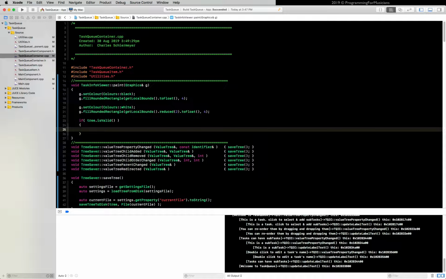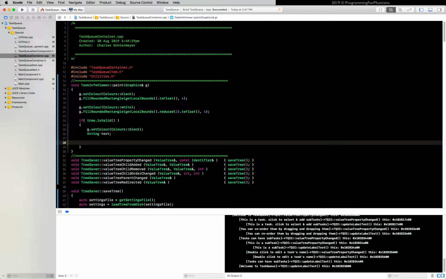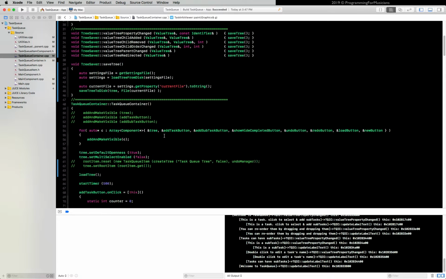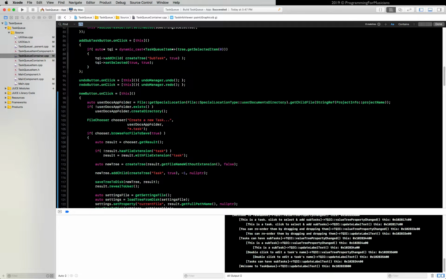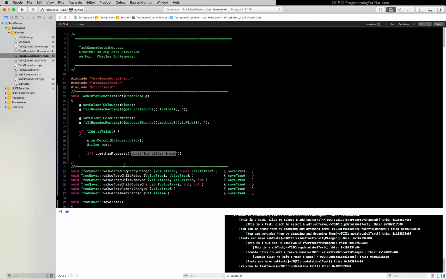Right, now we can put together a string that we're going to display. Okay, we'll create a 2-line string and use g.drawFittedText to display it. So let's do that first. g.setColour(Colours::black), and our string that we're going to display. And let's see, if tree.hasProperty, what did we call this thing? Let's just look for, it was something with date. Okay, so date created, this is the string we want.